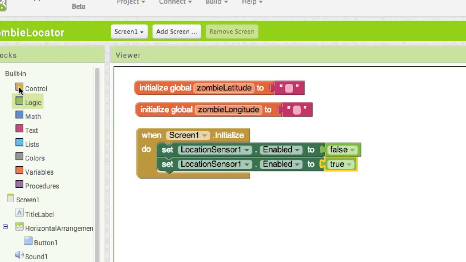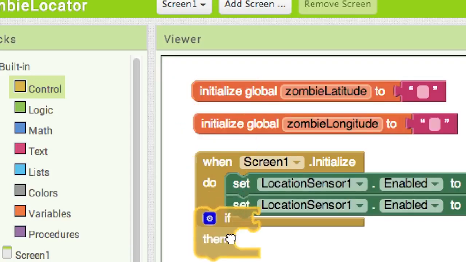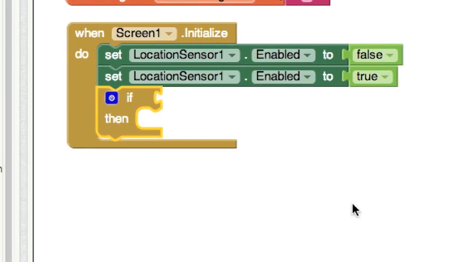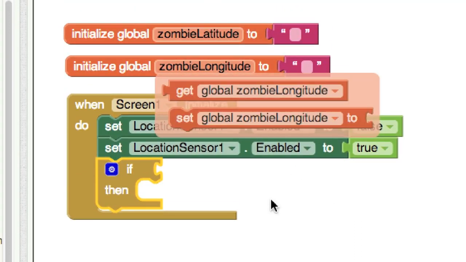Those guys can be found inside of control over here. And you can see right here, if something is true, then I want to do something. Else, I want to do something else. So just click and drag it and drop it right underneath of there. And there we go. Now, what exactly do we want to be able to do here? We want to go in and say, hey, location sensor, the available providers you have for getting latitude and longitude is one of those named GPS.